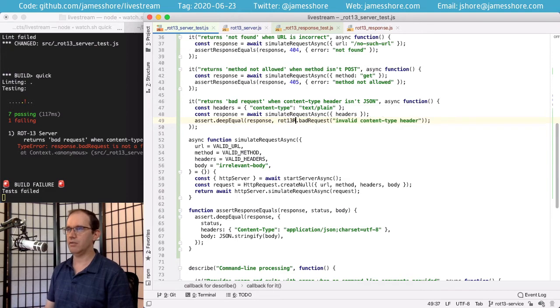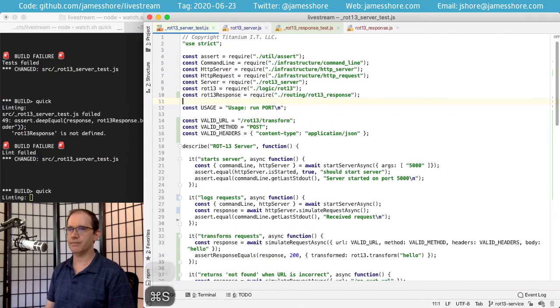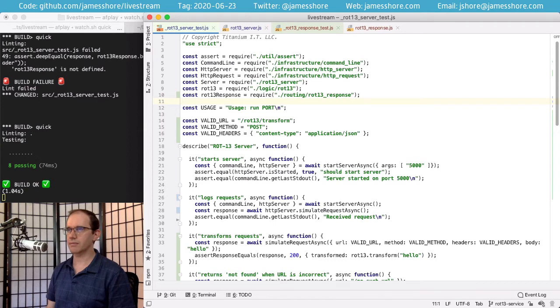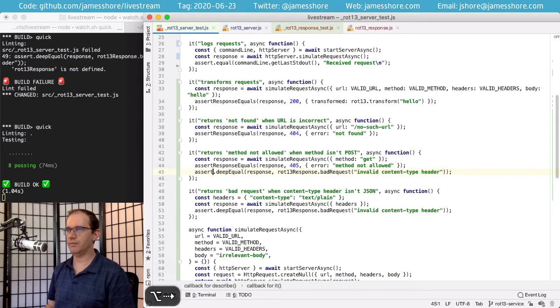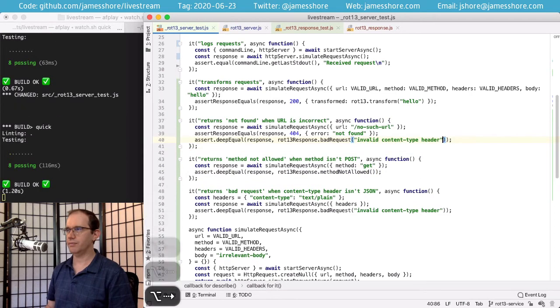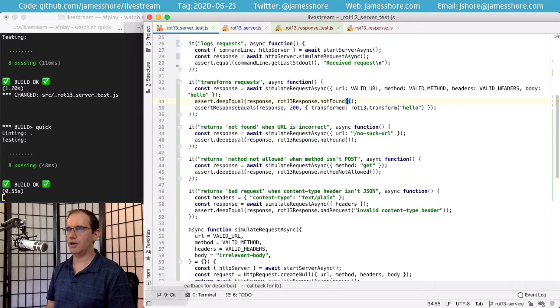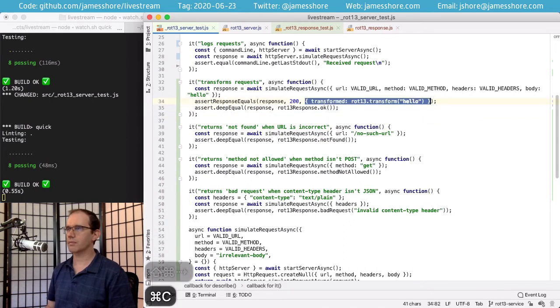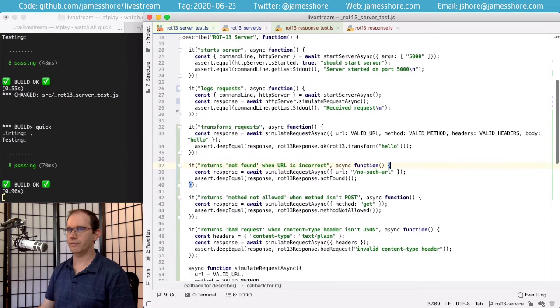Except that should be route 13 response. And we'll need to bring it in up here. There we go. And we can do the same thing for our method not allowed. And our not found. And our okay. There we go. I think that's pretty nice.